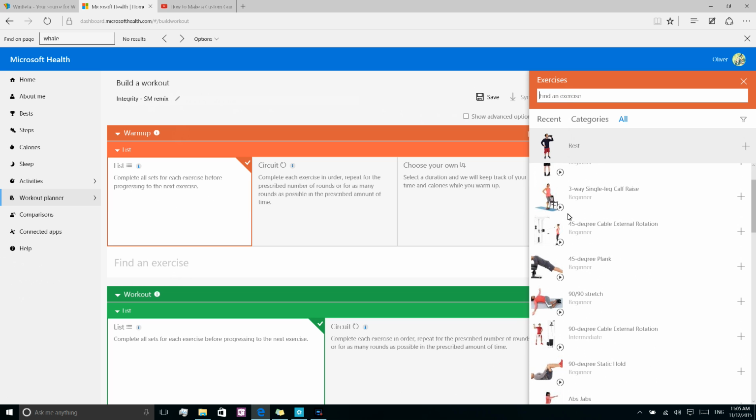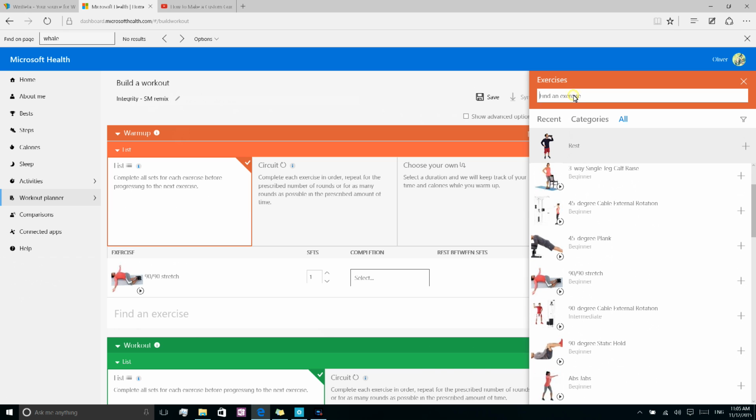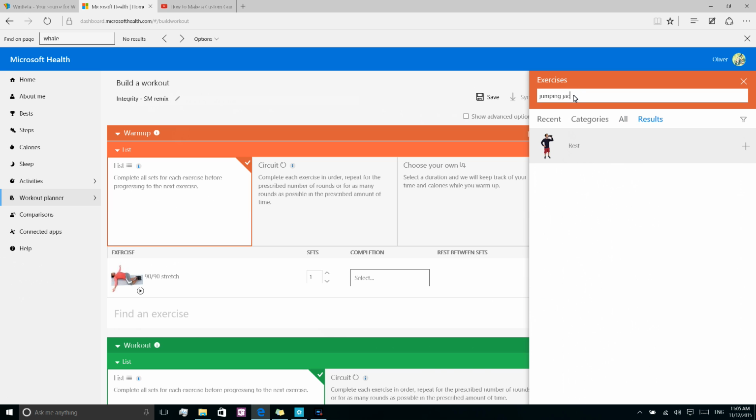Doing so will give you an encyclopedia's worth of exercise variations. Unless you choose your exercises by alphabetical order, you're probably going to want to use the search box to narrow down the result. Click on the exercise you want, and it'll add it to the warm-up bucket.